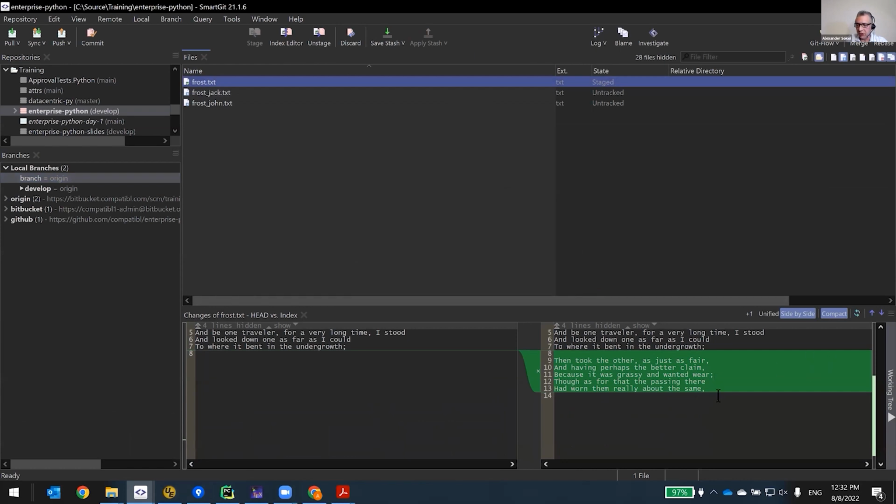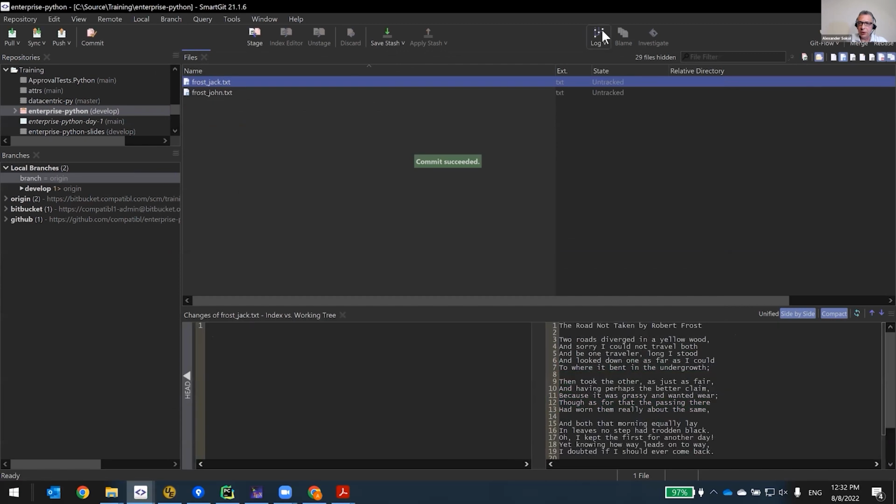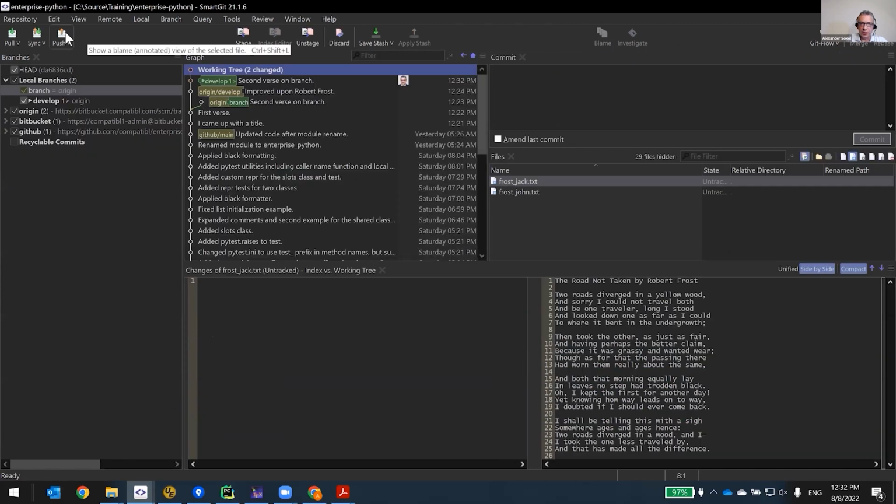As you can see here, it applied the second verse and merged it with my change to the first verse. I'm going to commit, and you see it says cherry picked. So let's just remember this, I'm just going to copy this tag. So second verse on branch. Okay, so now the way it looks like this.